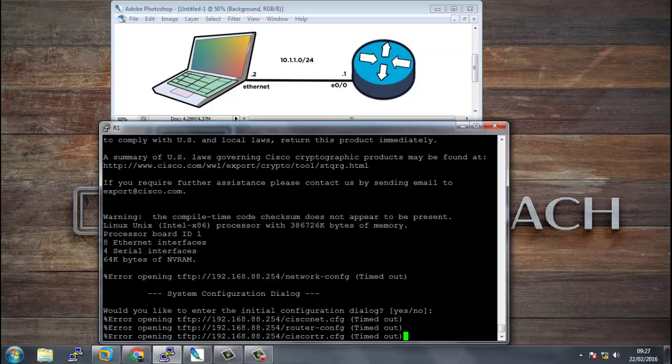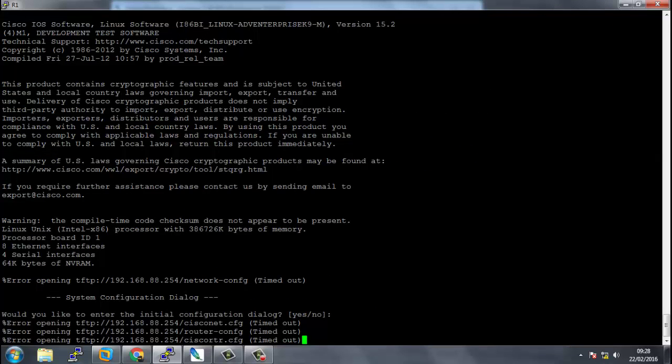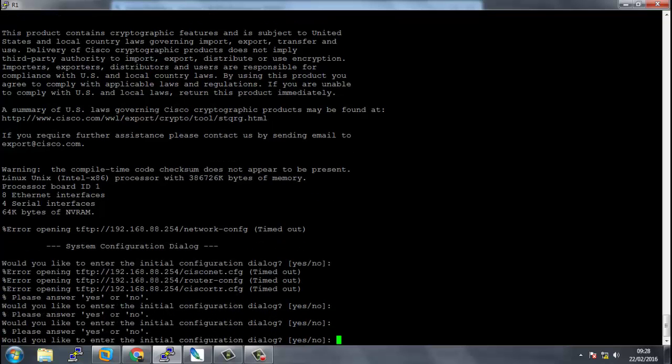I'm going to make this full size. You actually see the topology that we're going to be running here. I'm going to have a router which is connected to a laptop so that I can use a terminal program, which we'll have a look at a bit later on. First things first, I'll make this full size. I'm going to press enter a few times.